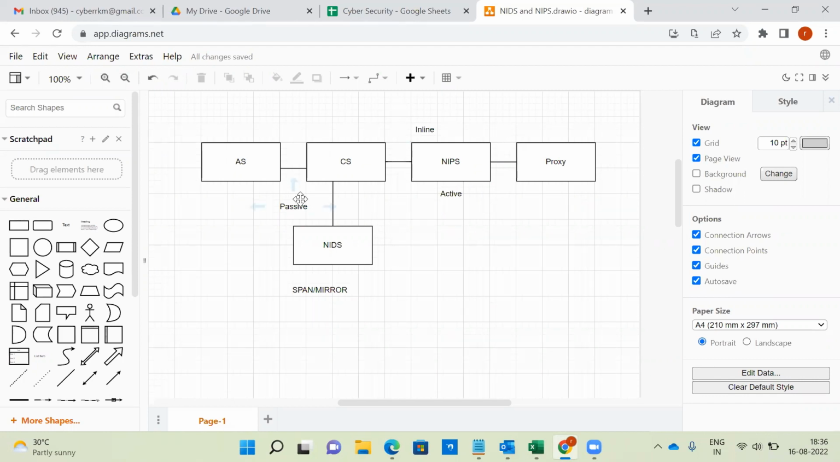Now, if NIDS goes down, will there be any business impact? No. What is the reason? Because it is passively connected. Yes, that's correct. Because it is passively connected and it is only detecting the alert, not blocking it. It is just monitoring the alert. But if NIPS goes down, some outage will be there.